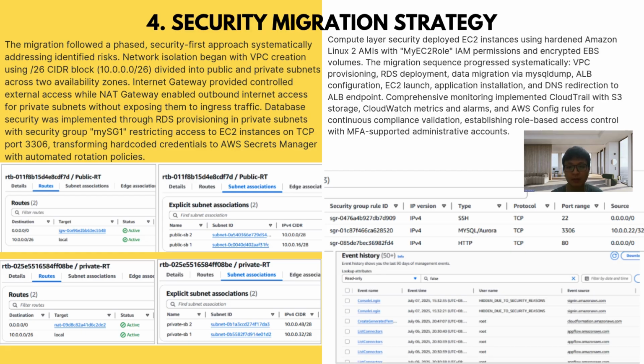Comprehensive monitoring implemented CloudTrail with S3 storage, CloudWatch metrics and alarms, and AWS Config rules for continuous compliance validation, establishing role-based access control with MFA-supported administrative accounts.